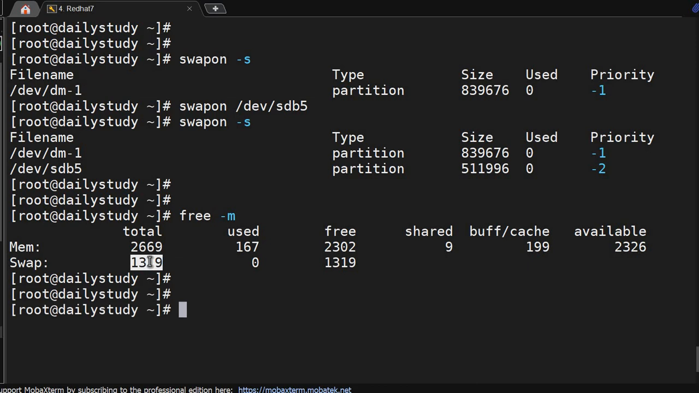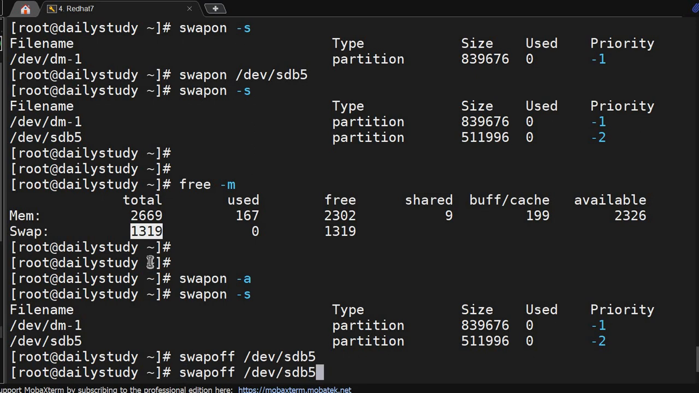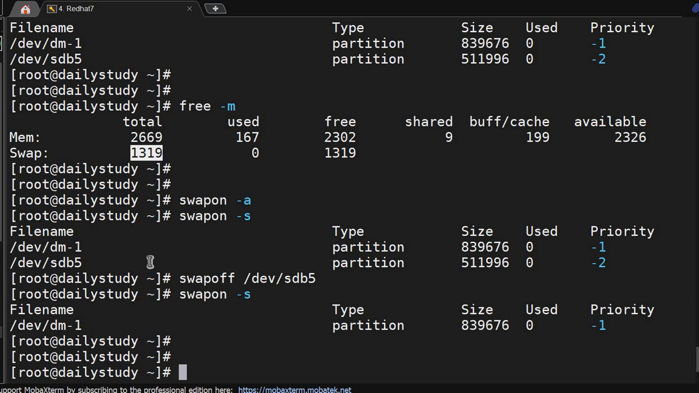So what commands do we have? swapon -a to turn on the swap, swapon -s to show the swap. Okay, now I want to delete this partition from the swap. So we have done swapon, now we'll do swapoff with the partition name sdb5. Okay, again we'll do swapon -s, and sdb5 got removed here.